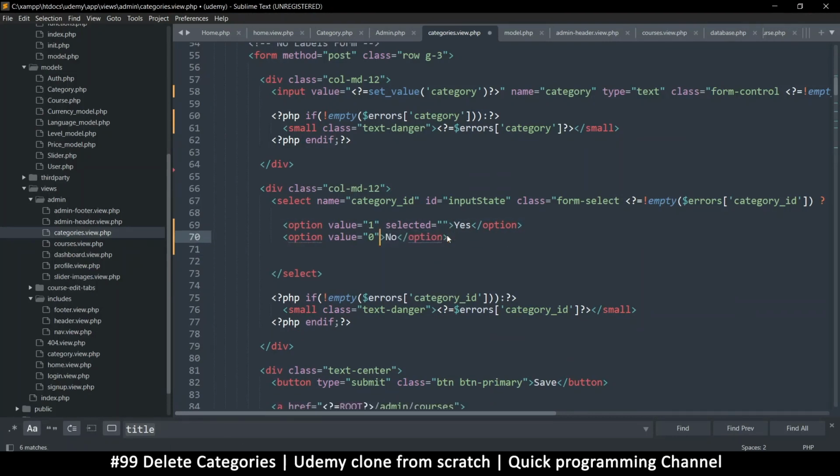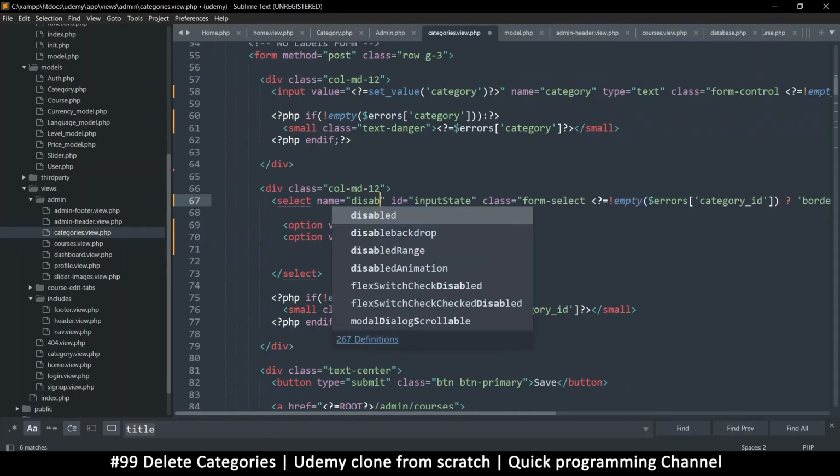So actually, let me make the yes the default one. Let me remove selected here. That way it's always active. So actually it's the opposite. This column is called disabled. So if it's disabled, it's not active. I guess that should suit that. And then here, let's change this name to disabled.